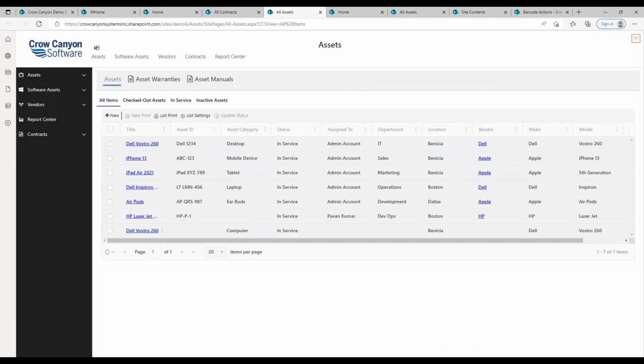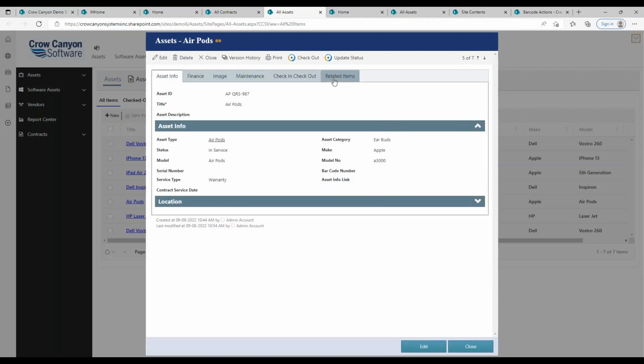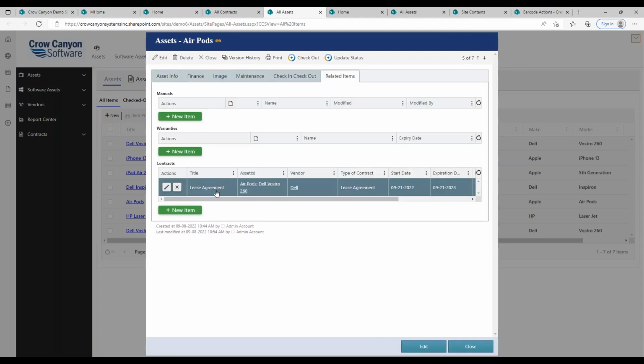And it is probably going to be the other one, but let me look at the AirPods because I know I connected that one. Yeah, there you go. So now you've got that contract in there. So not only can you see the contract link, but you can also see what other assets that contract is related to.